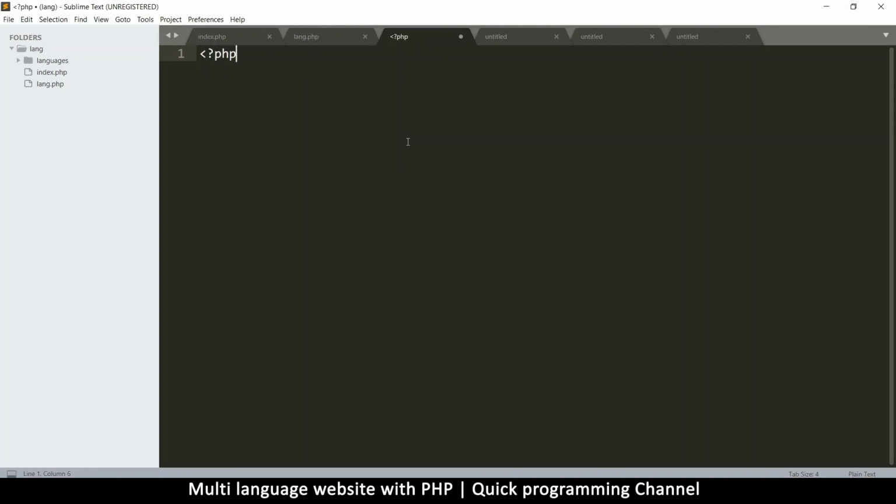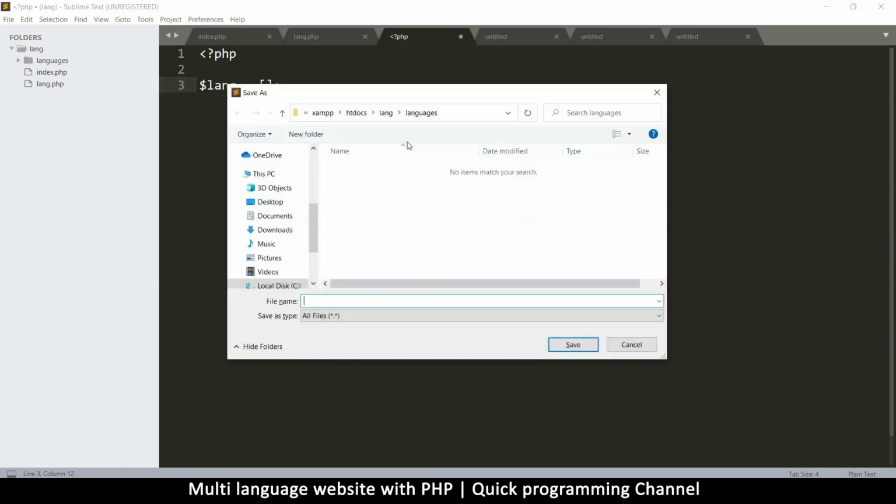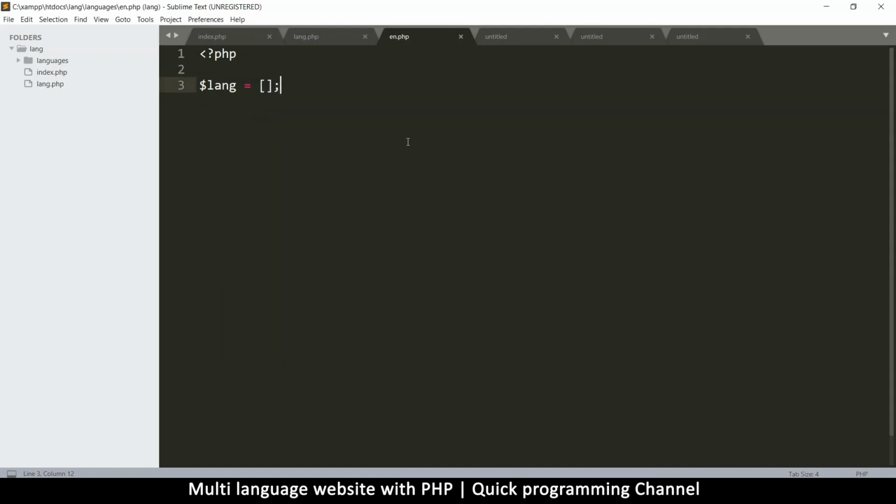So I'll put some PHP tags like this. And the code I need in here is I need to create a language array which will contain all the needed content, but we'll just do this in one page. Save this one, and I'll save this one as en, short for English, .php. So depending on the language, you're going to save the files with that language code.